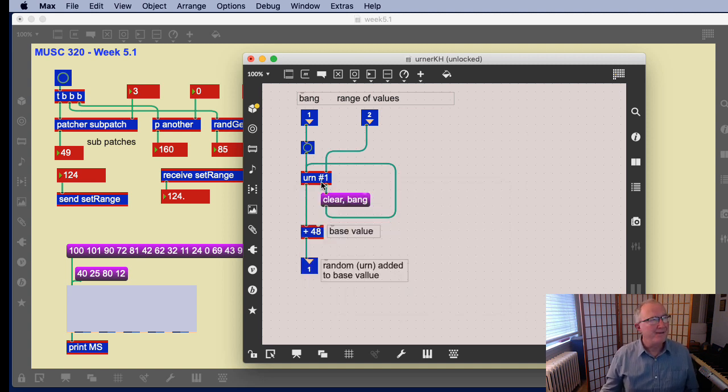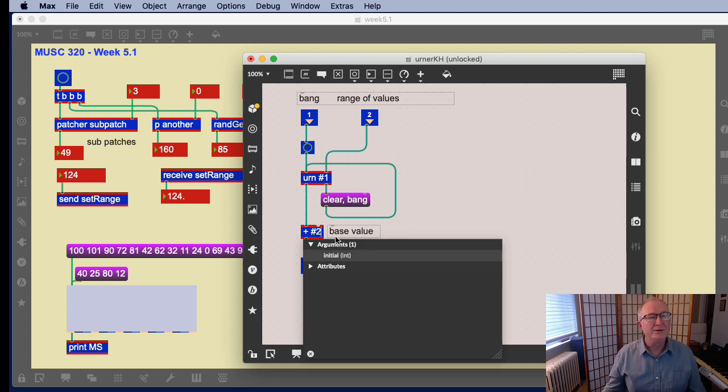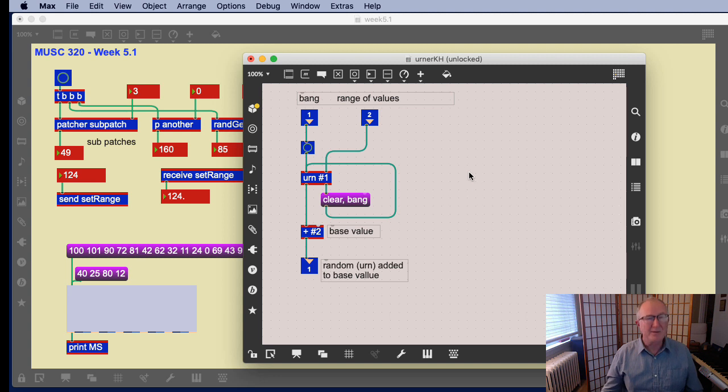And that means the first argument that I give to the earner KH will go in here. It'll replace that number sign 1 with whatever value I supply as the first argument. And I'm going to replace this plus 48 with number 2, the second argument. And I'm going to put a comment here, argument 1, argument 2 is base value, range and base value. I'm going to keep this in this, and I'm going to save this.